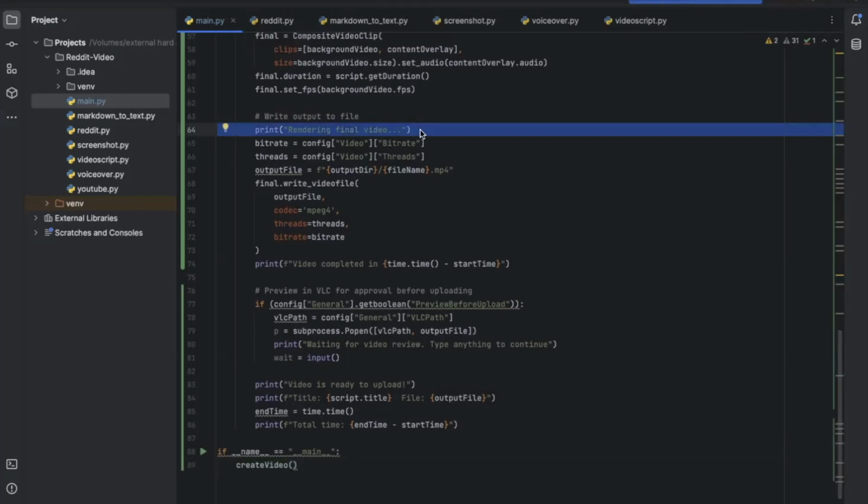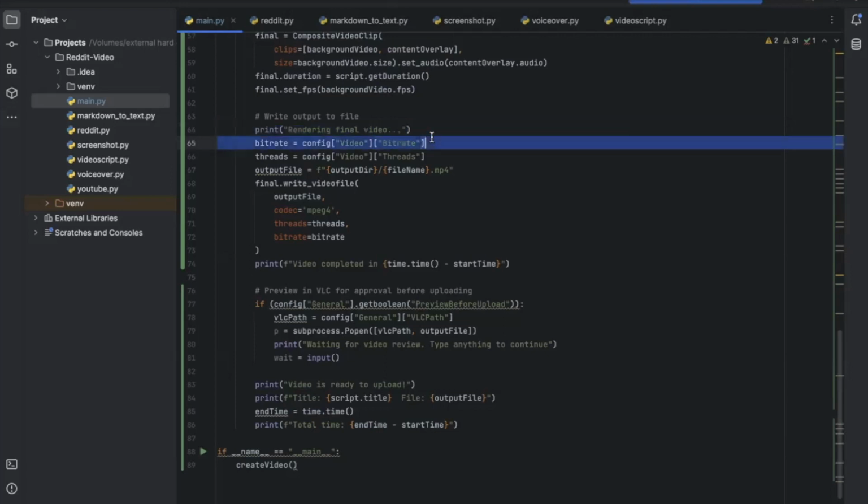Writing the output files. This line prints the message "rendering final video" to the console, indicating that the final video is being rendered. This line retrieves the value of the bitrate key from the video section of the configuration file and assigns it to the variable bitrate.